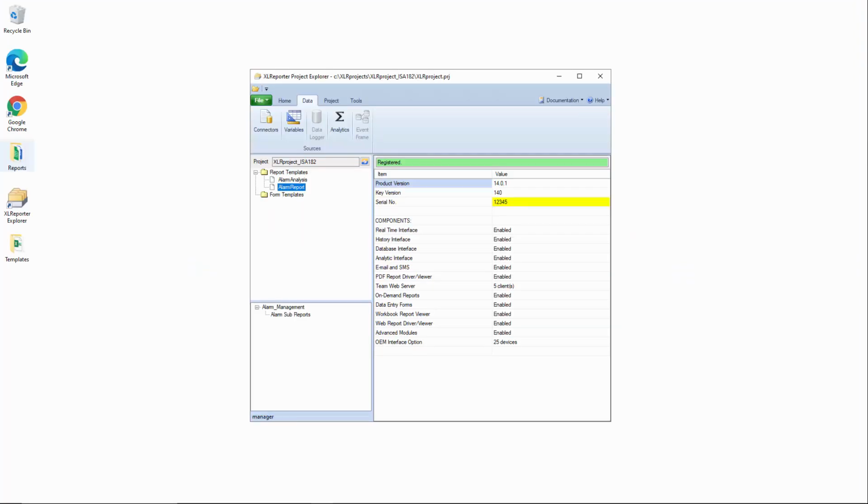One thing to consider is that we may not want to always run alarm management reports in isolation from other data sources, for example, tag history from a process historian. We can merge the two data sources as long as any data sources we need are defined as connectors in the XLReporter project. And connectors can be added or modified from the Data tab of the Project Explorer.